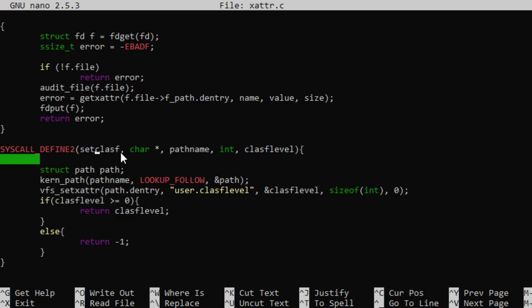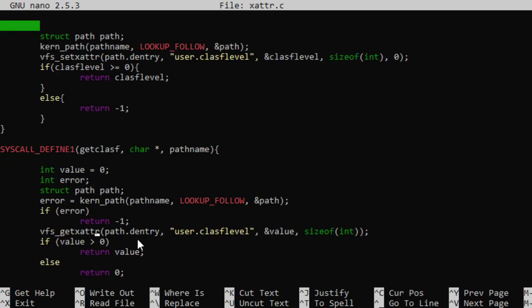I used VFS instead of the original setxattr to deal with the super user handling. This checks for permissions before setting the attribute. And this first argument is the dentry, which I just got from this current path. And then this is the attribute and the value that we're setting it to, and then the size, and then the flags. And here we check if it's greater than or equal to 0, then return the level, and if not, then return -1. Some handling there.